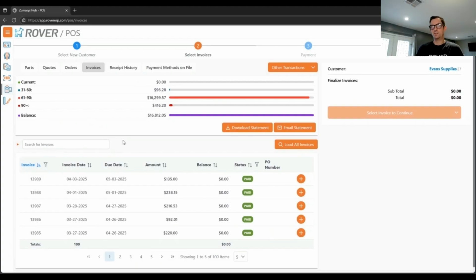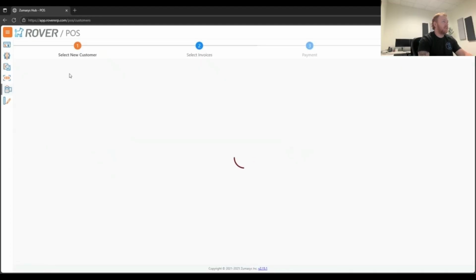Got your invoice date sort was the other way around. Yeah. So Evan Supplies has a lot of stuff on it. You should have used your Krusty Krab account. I like that one more. It was nice and clean. Yeah, we'll switch to Krusty Krab real quick.